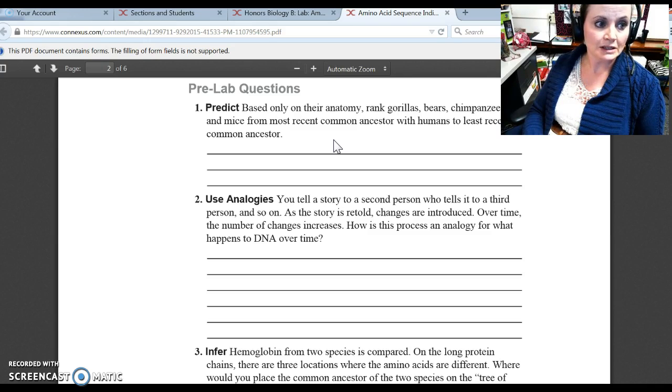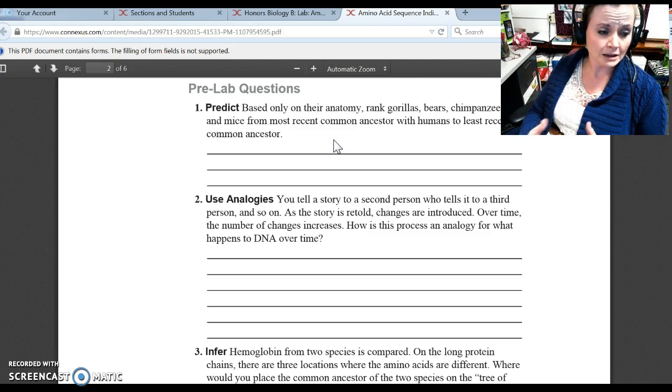And number 2 says use analogies. You tell a story to a second person who tells it to a third person, and so on, and just kind of compare the process of retelling a story to how DNA is exchanged year after year after year after year.